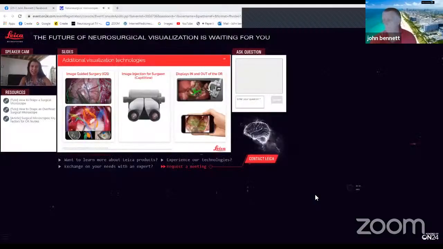Talking about image visualization, you can find 4 more examples of visualization technologies. The microscope can be integrated with a neuronavigation system to have image-guided surgery. With this, it's possible to clearly see the 2-dimensional microscope image in relation to the 3-dimensional brain structures. On the other hand, the microscope image can be injected into the eyepieces, and there's no need for the surgeon to look away from the surgical site to the monitor during surgery.